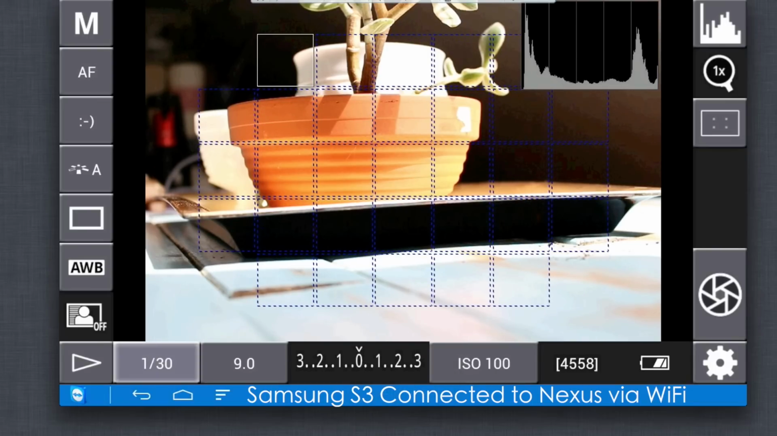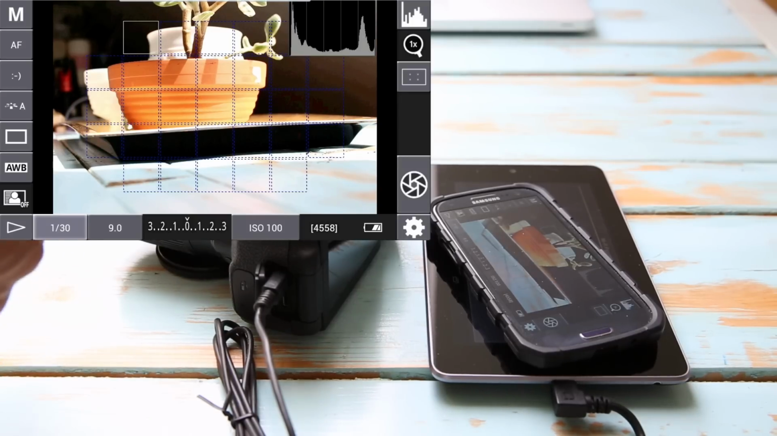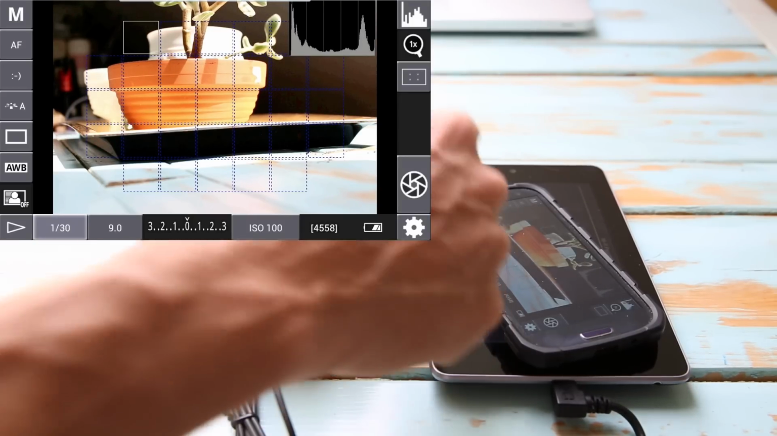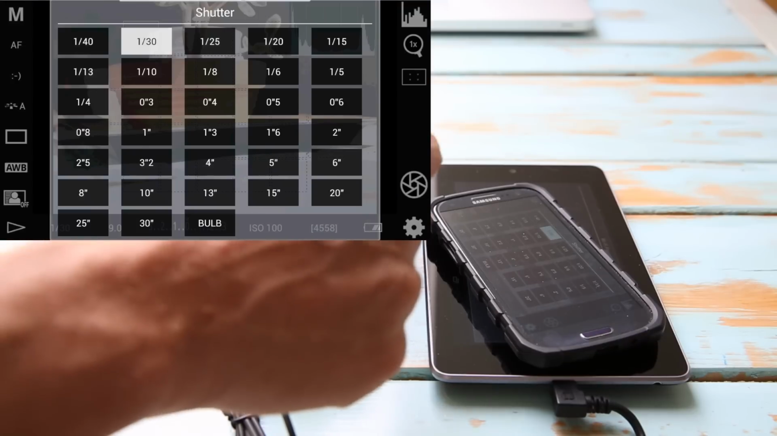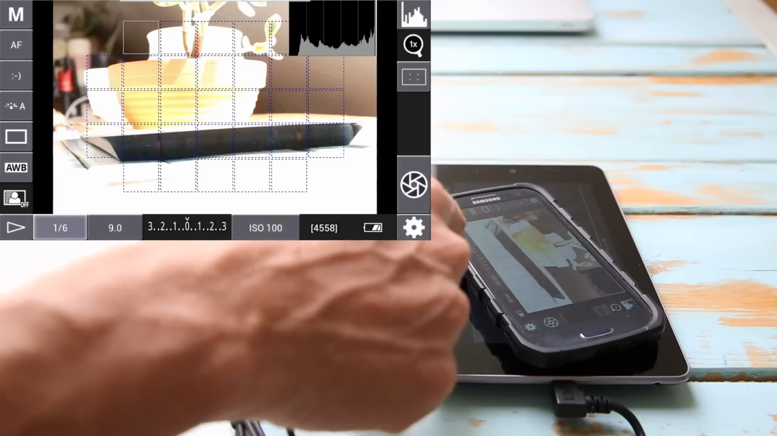There's no reason why you couldn't use an older Android phone you may have laying around the house that no longer has service. But if it still has Wi-Fi, it can be set up and used as your kind of Wi-Fi slave here, or as the trigger. And it's very similar to what I was just doing a minute ago. I have control and I can change my shutter speed. I can change my ISO.